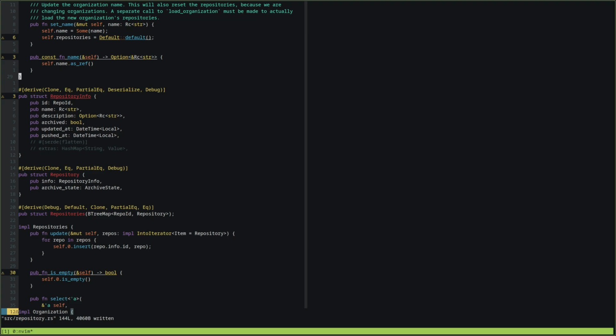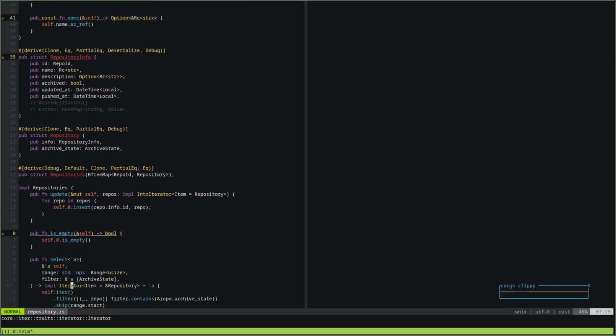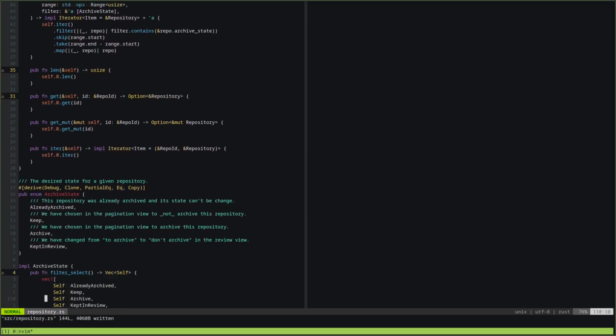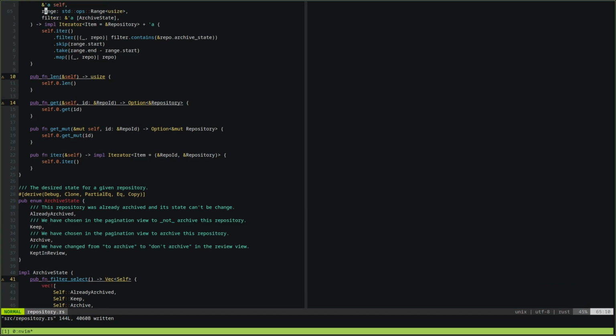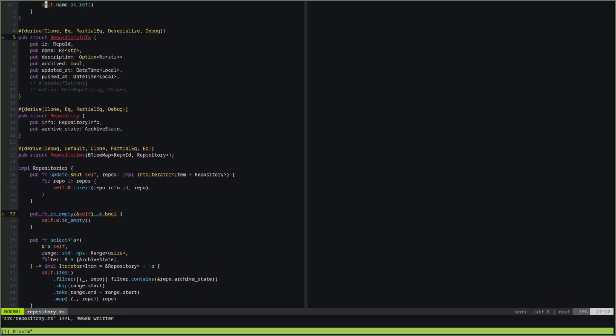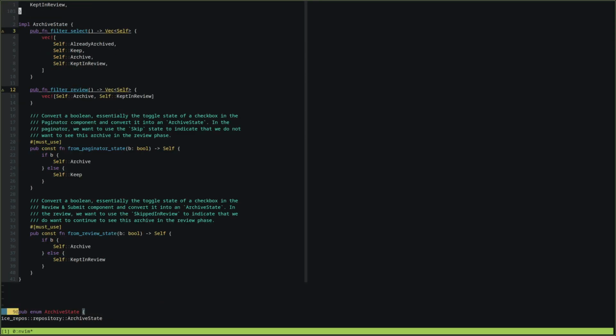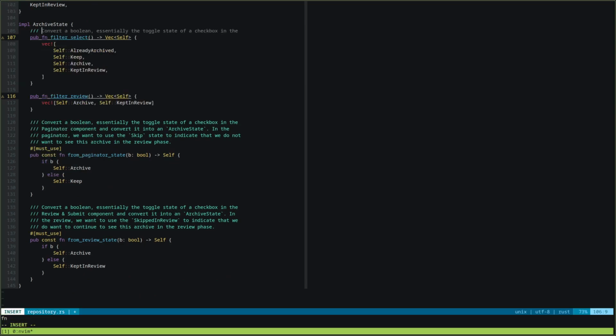Repository info, that's self-explanatory. Repository is also self-explanatory. Archive state. Yeah, that all looks good. Yeah, I think this is all good. Let's describe this. The filter for the pagination view includes all variants of archive state.